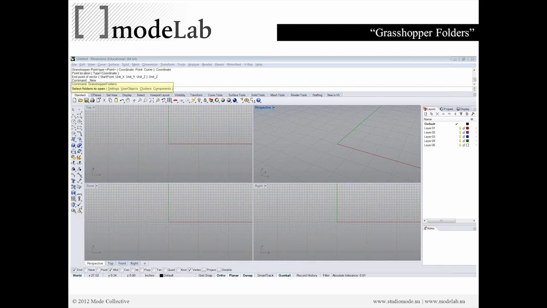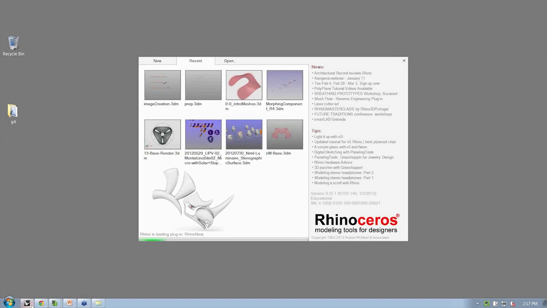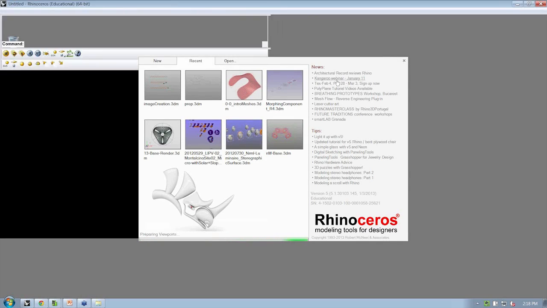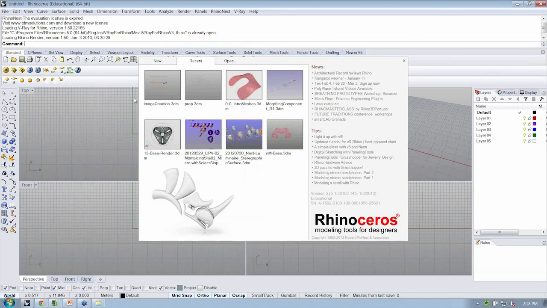And what we're going to do is launch Rhino, and we're going to use the command Grasshopper folders before we even open Grasshopper. So if you already have Rhino open, go ahead and close it all down, and let's launch Rhino from scratch. So I have it here on my quick launch bar, so I'm going to click that. Rhino is going to launch. There's the notification about the webinar that we're conducting right now. It's really exciting to see that.